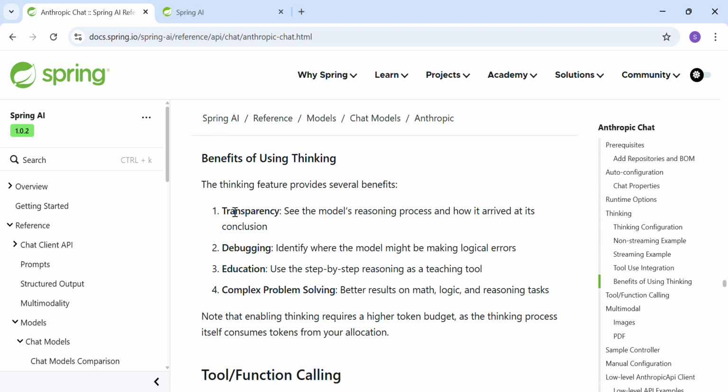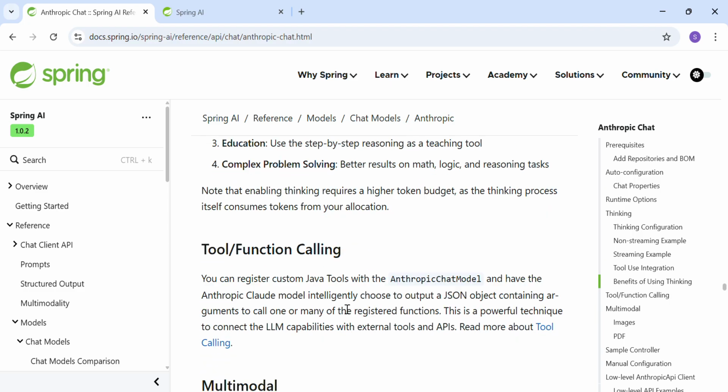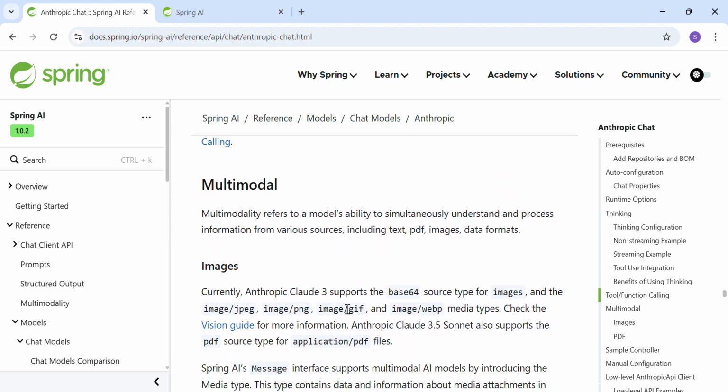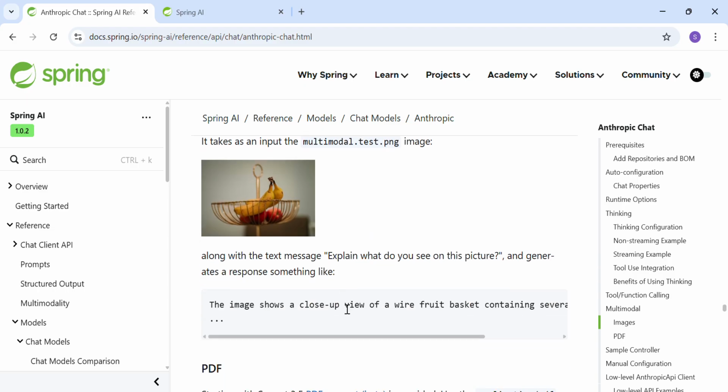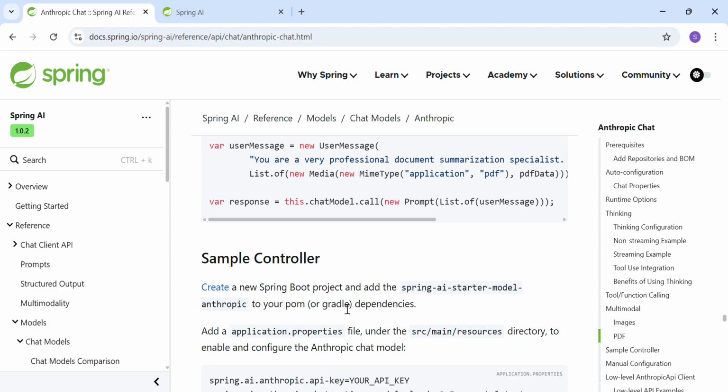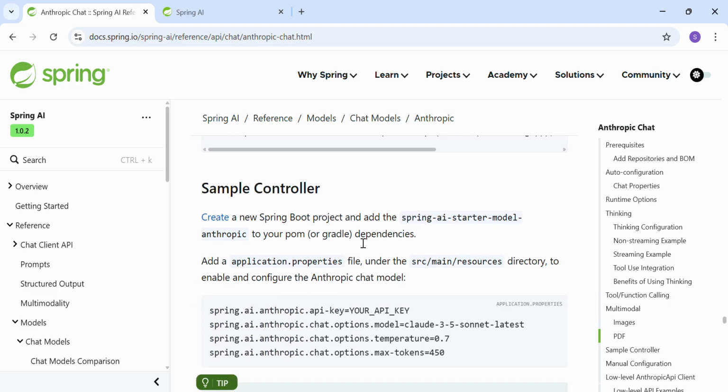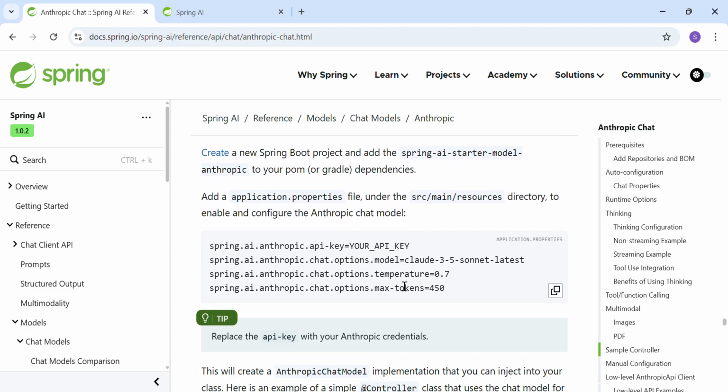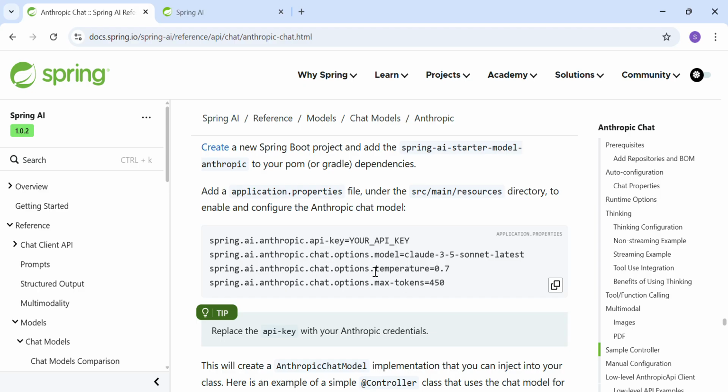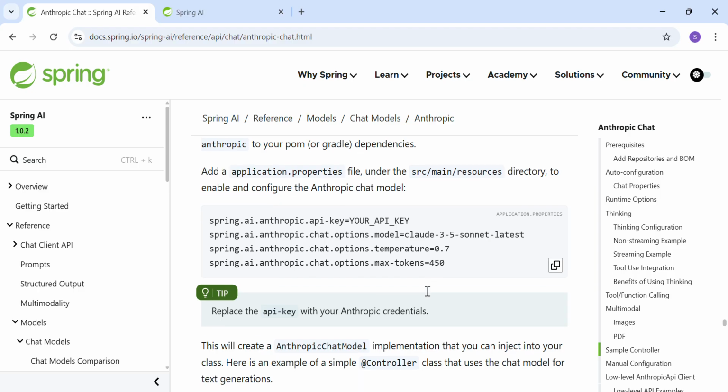What are the benefits of using thinking? The thinking feature provides several benefits like transparency, debugging, education, and complex problem solving. It gives better results in math, logic, and reasoning tasks. It also supports multimodal, images and PDF. If you see the sample controller, create a new Spring Boot project and add the Spring AI starter module to our POM or Gradle. In application properties, we will add the following properties, like the API key, the chat model, temperature, and tokens.